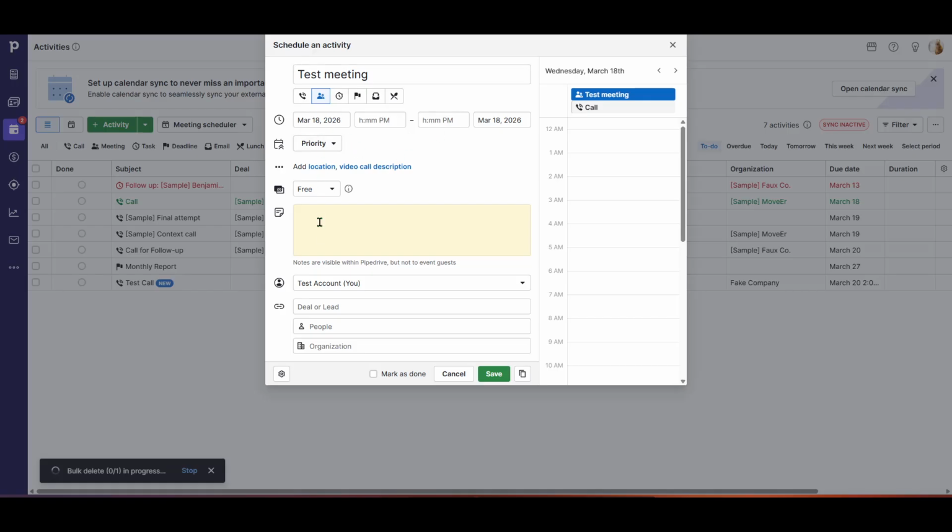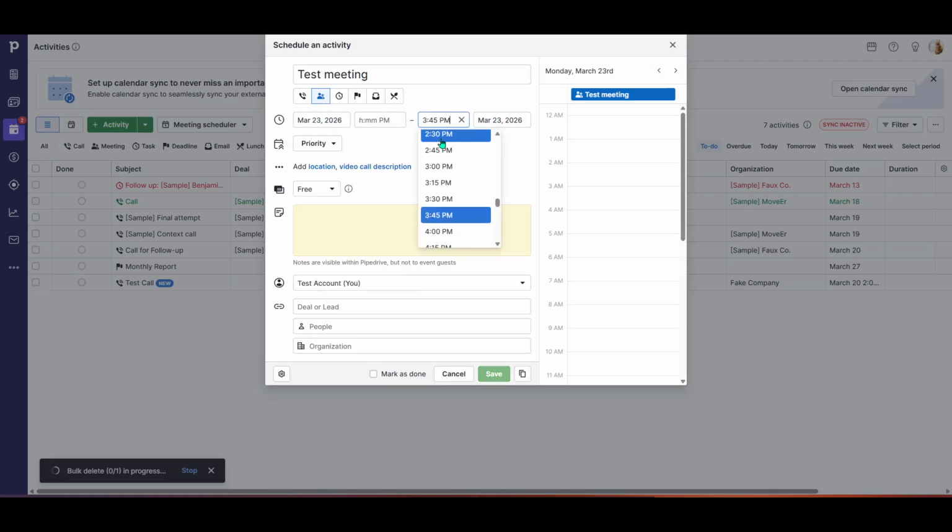Give your meeting a clear subject line so you can recognize it at a glance. Set the date, start time, and end time, and double-check the time zone if your account or attendees work across regions. Add a short description or agenda so you remember the purpose and any prep needed.